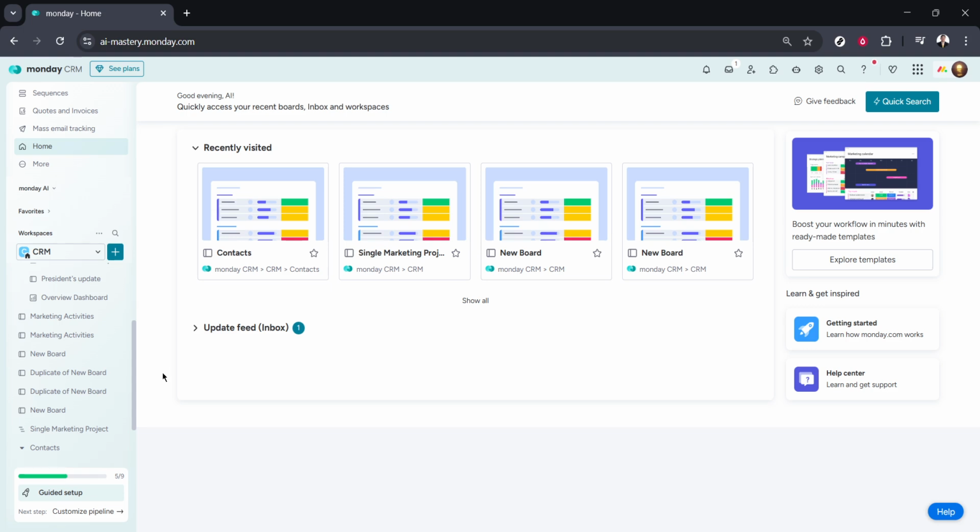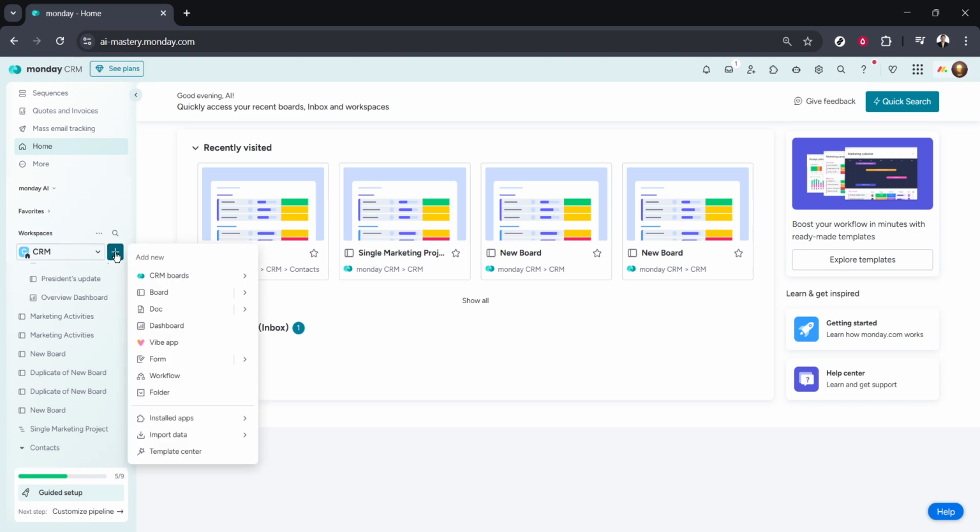To begin, navigate to the left-hand panel of your Monday.com workspace. You'll see a prominent plus sign icon. This is your gateway to adding new elements to your workspace, such as a new board or a new item. Go ahead and click on this plus sign to open up your creation options. This action initiates the process of adding new content to your account, so it's an essential first step whenever you're looking to expand your workspace.